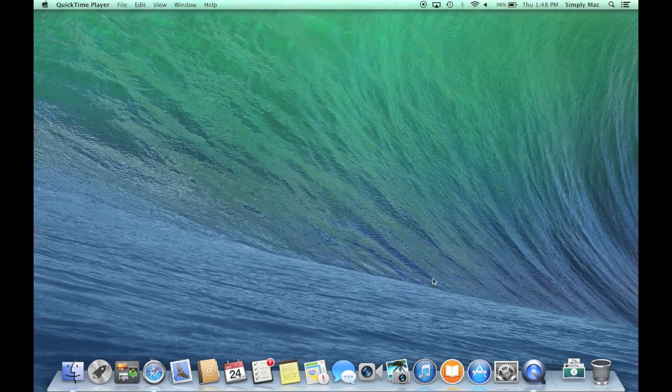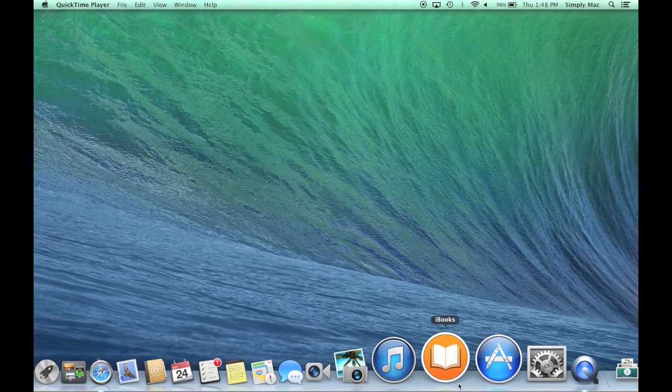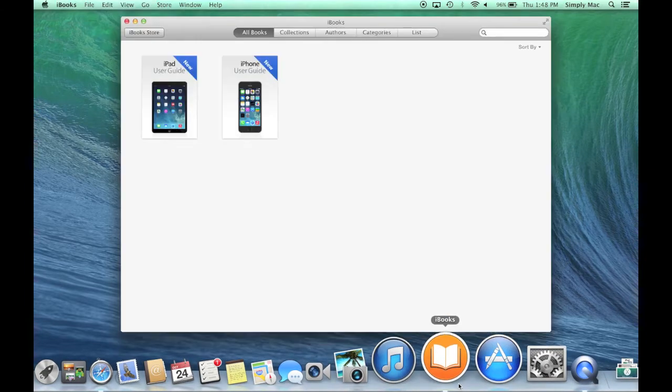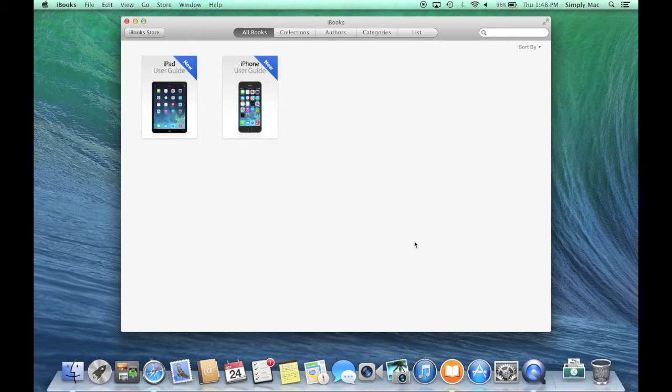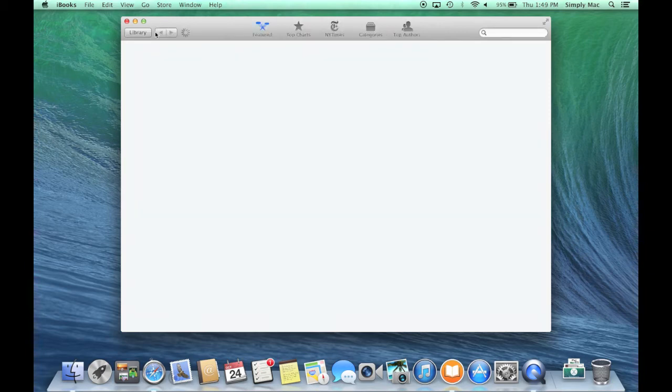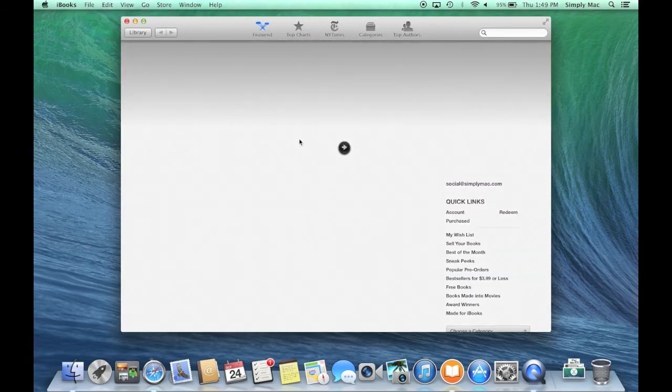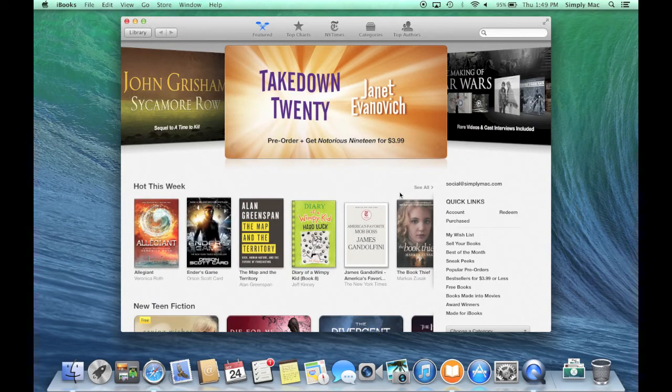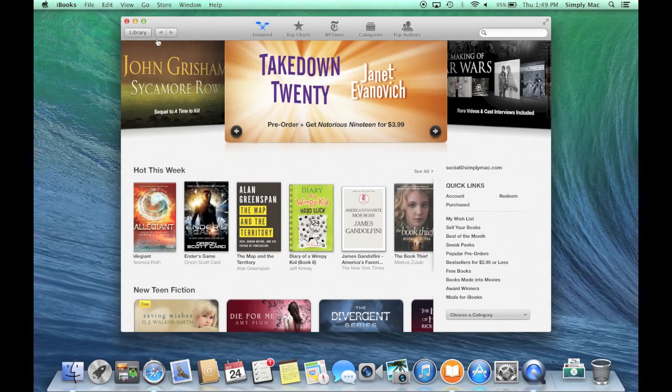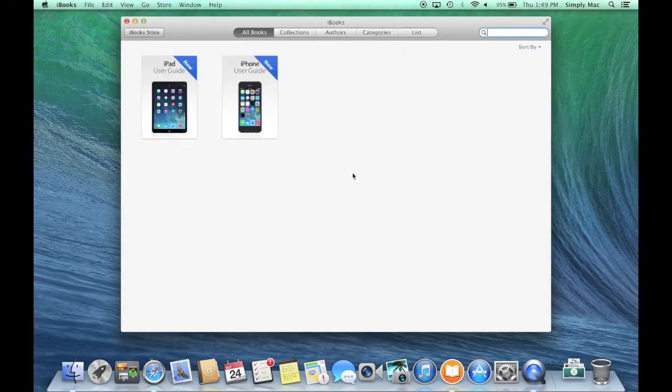The first addition you'll see is iBooks. Just like what iOS users have had for the last few years, iBooks is everything you would expect. You can have your collections of books right in here, and you can organize it by collection, authors, categories, or lists. Then if you go into the bookstore, obviously you can purchase books, textbooks, and anything in between. We will do a separate video on iBooks for Mavericks later on.